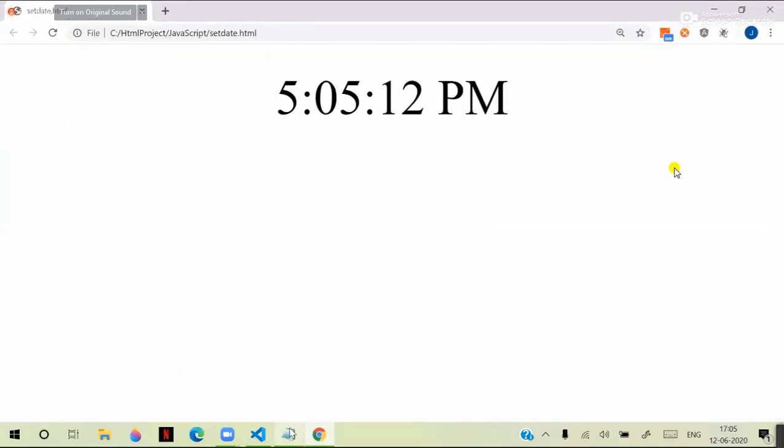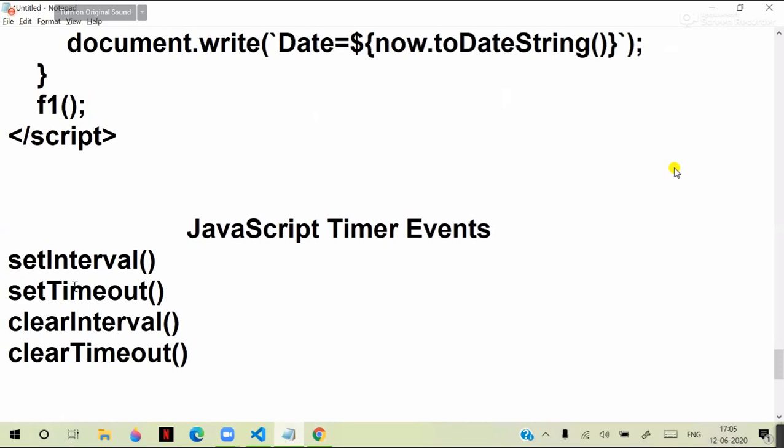How to use these timer functions and design them in our real-time examples, we will see one example tomorrow. Tomorrow we will discuss timer events in JavaScript, which will help us design some real-world scenarios. Generally, how some tasks are handled automatically, we will see by using these timer events. Tomorrow we will continue with that, okay?